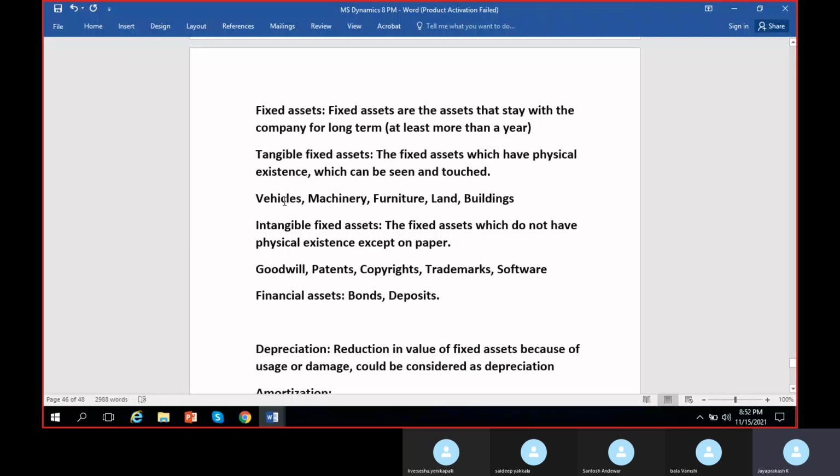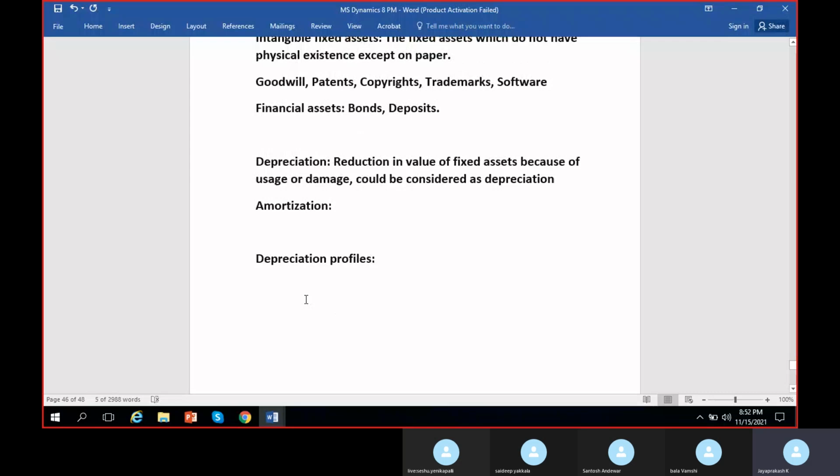But it changes from country to country again. The service life of the assets will alter. So you can literally differentiate your fixed assets into various groups. So we can also do it here.